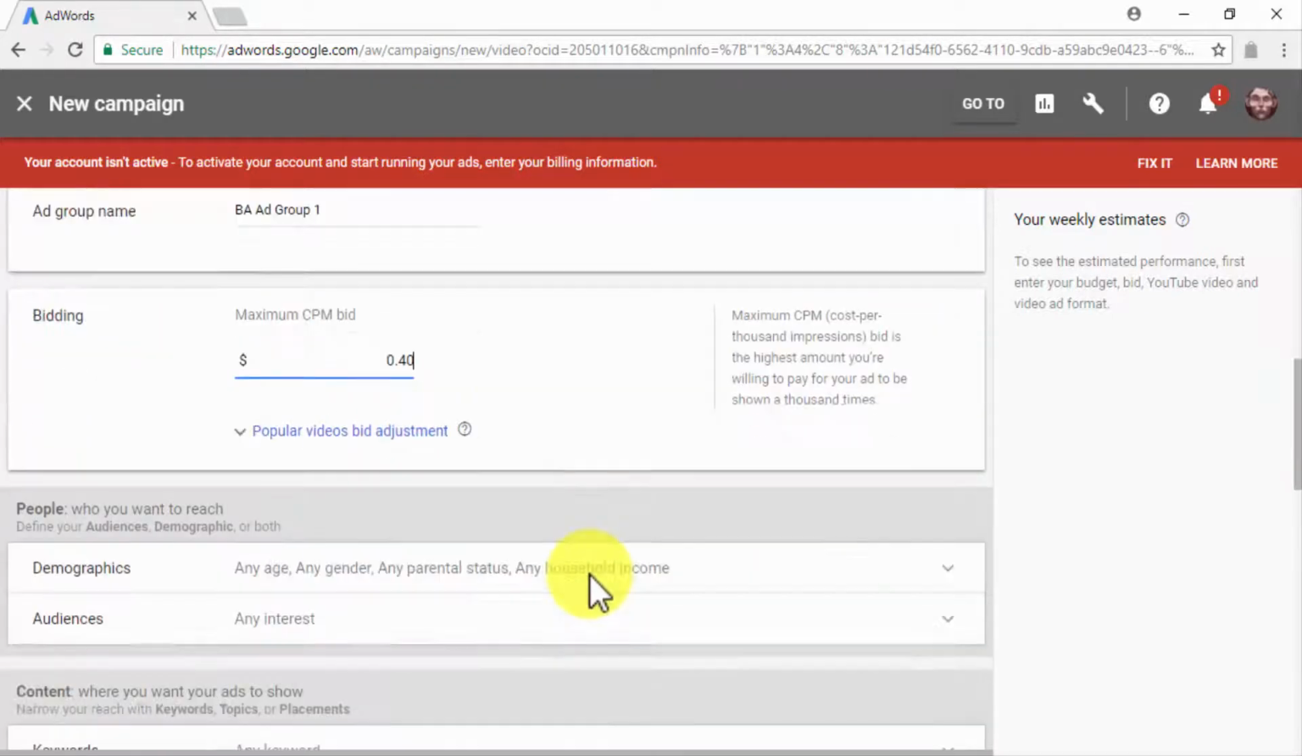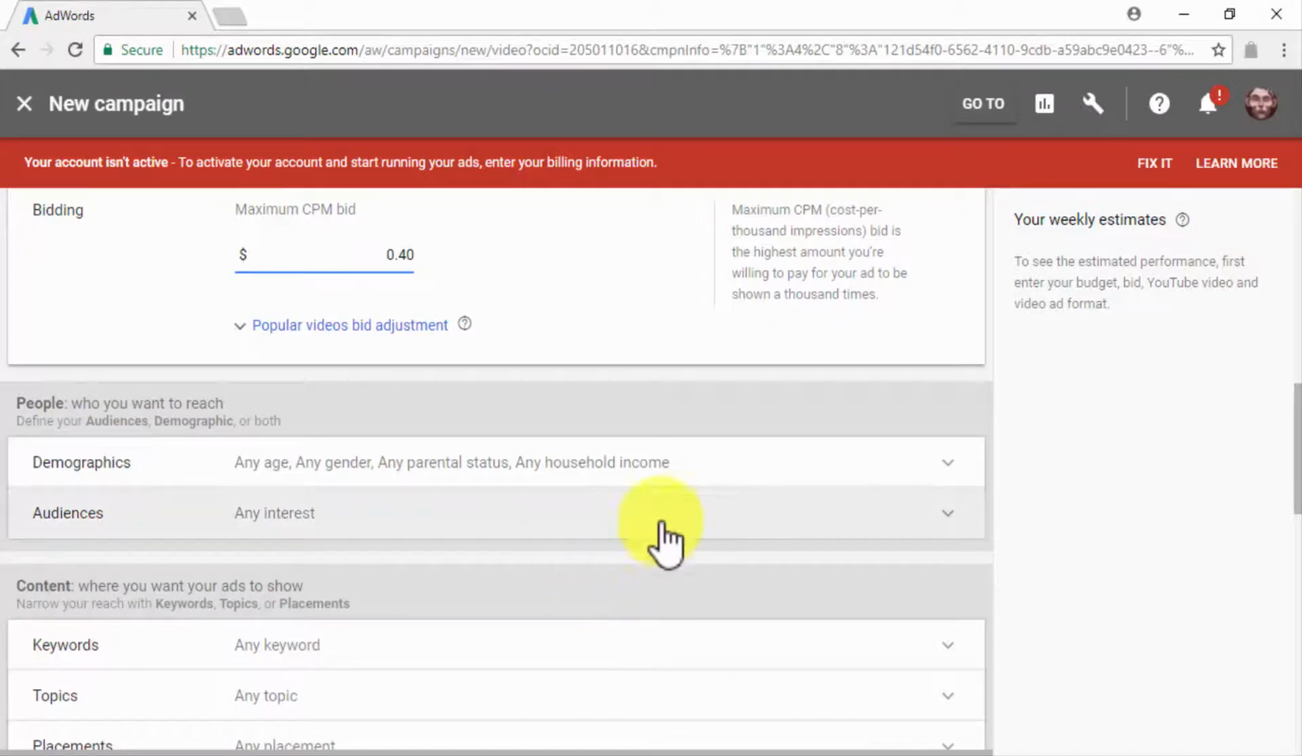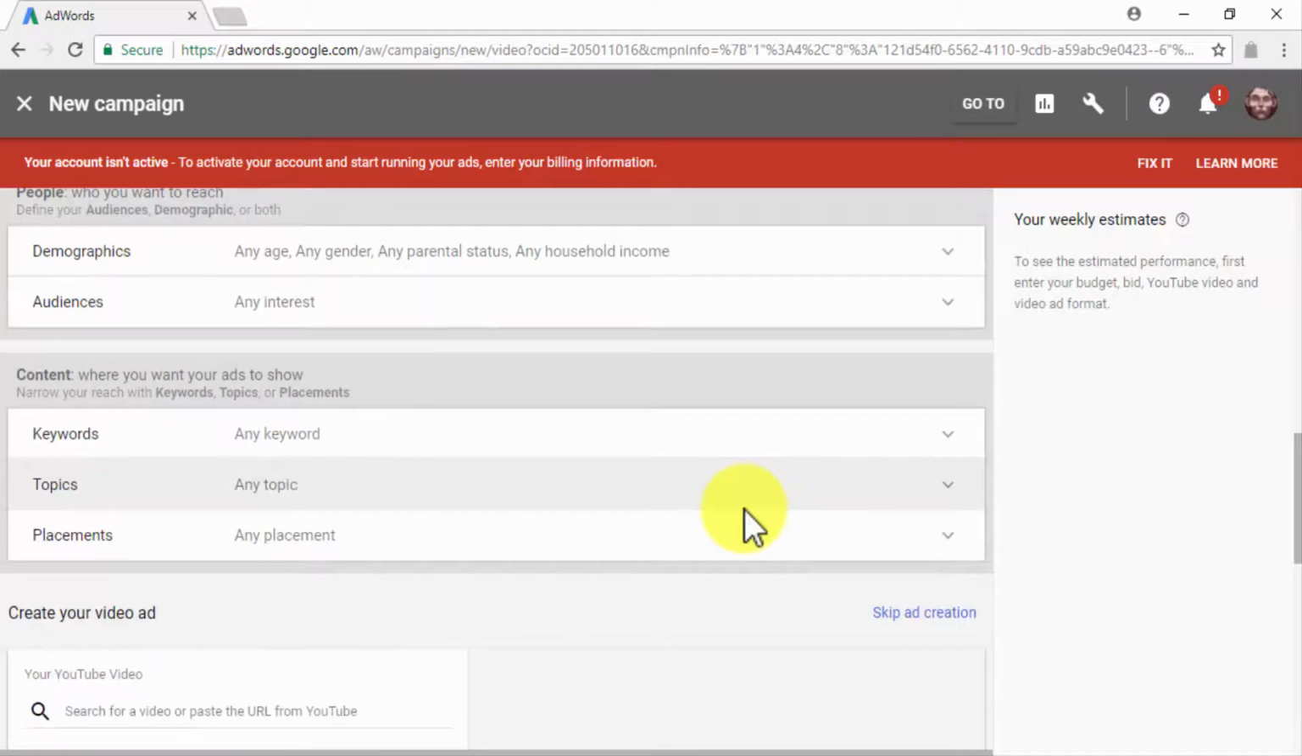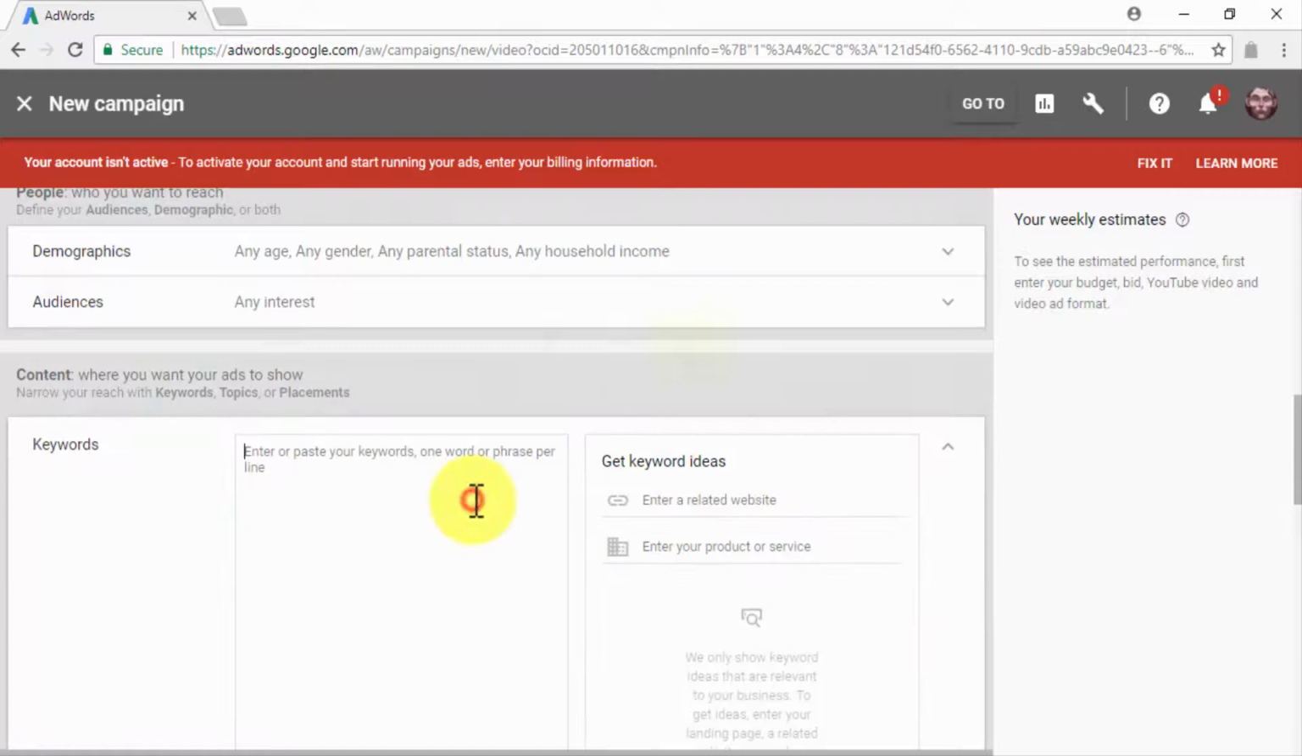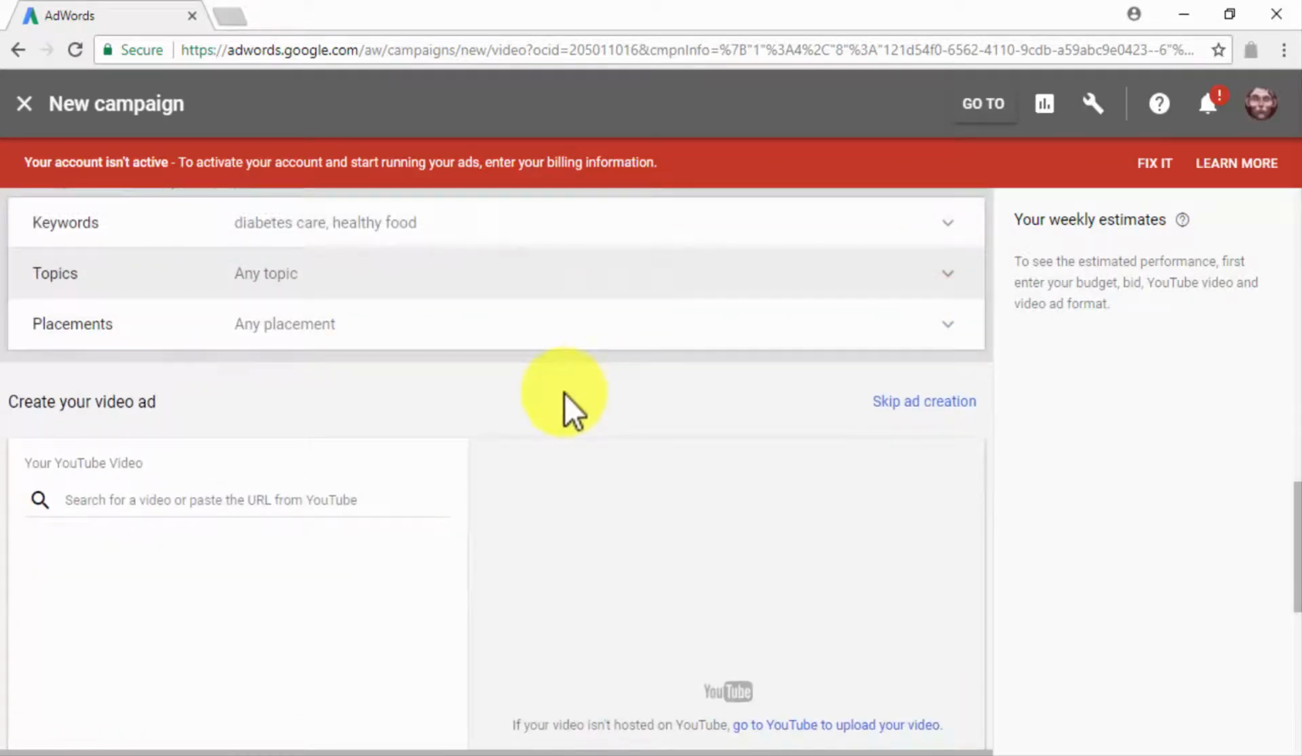Now you will have to set up your targeting options. Make sure to target any age, any gender, any parental status, any household income in the demographic settings, and to target any interests in the interests settings inside the people who you want to reach section. Now go to the Content section to adjust your target keywords, topics, and placements according to your offers, your niche, and your target audience.